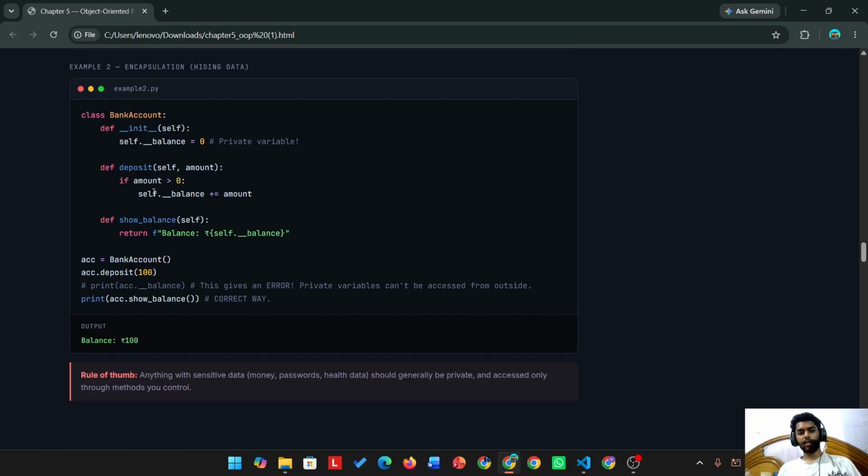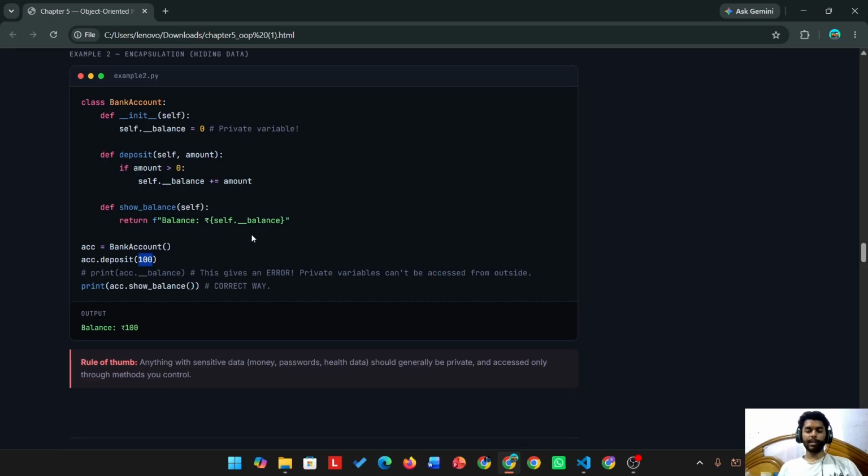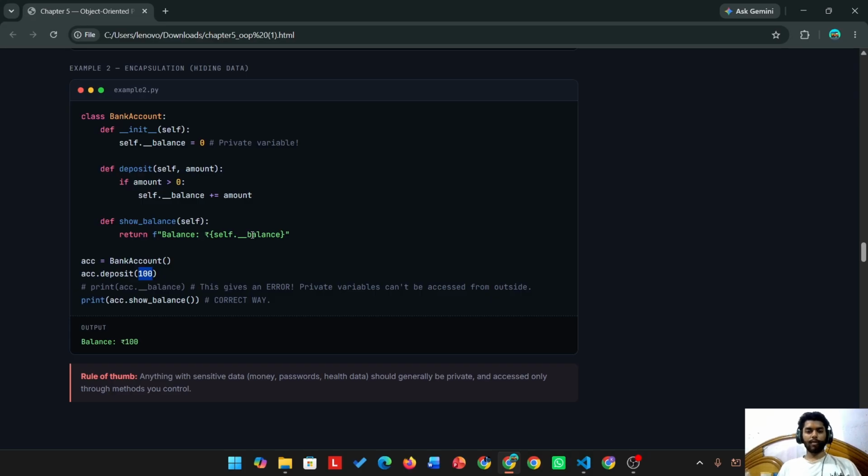Okay, this is the init function. Now this is the second function, deposit self amount. If amount is greater than zero, then self dot balance is equal to self dot balance plus amount. The amount which we pass in the function is added to the balance. Okay, so this is the third function, show balance. Self dot balance shows the total amount which we have given.